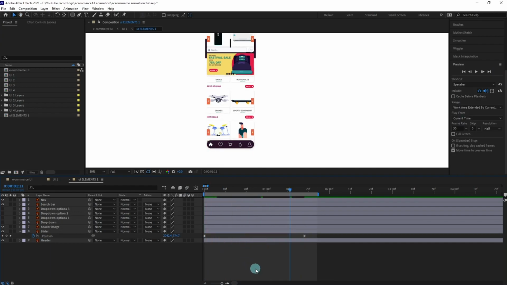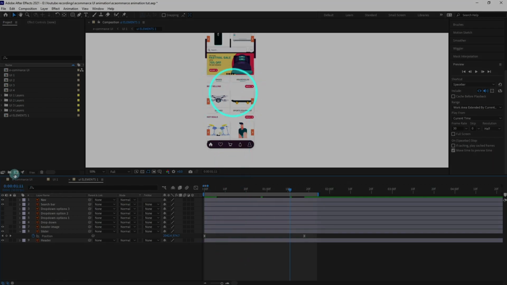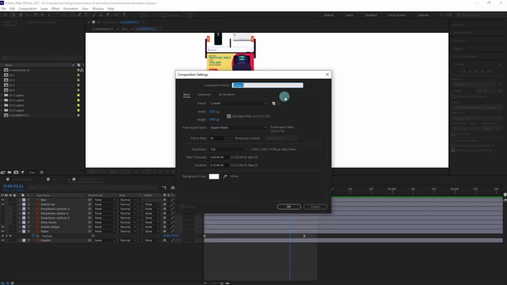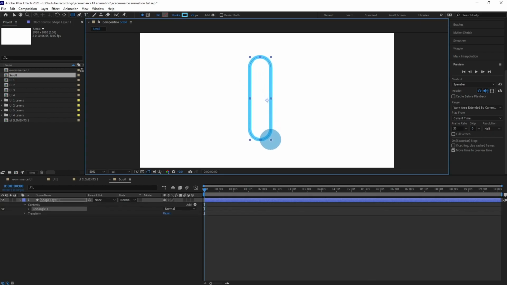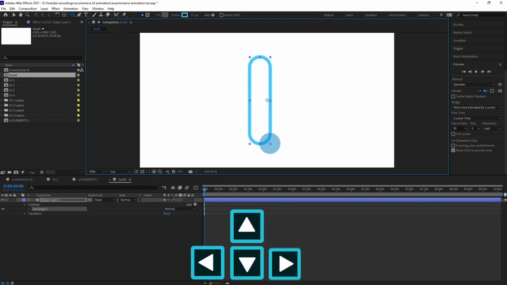Now let's animate a scroll effect. So I'm going to open a new composition window. Let's name it scroll. Okay, so now I'm going to take a rounded rectangle and make a rounded rectangle over here. To make it fully rounded, press the right arrow key.